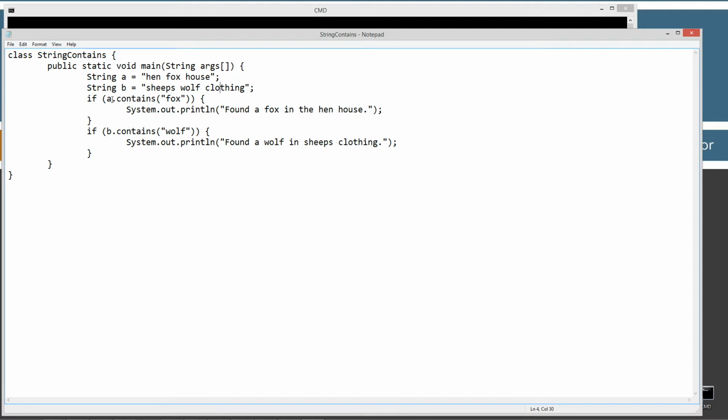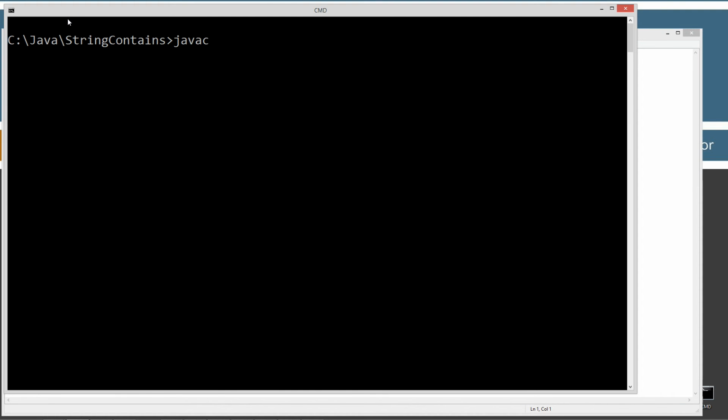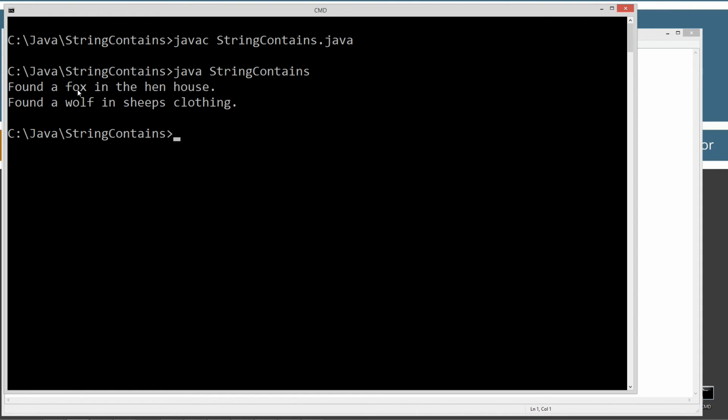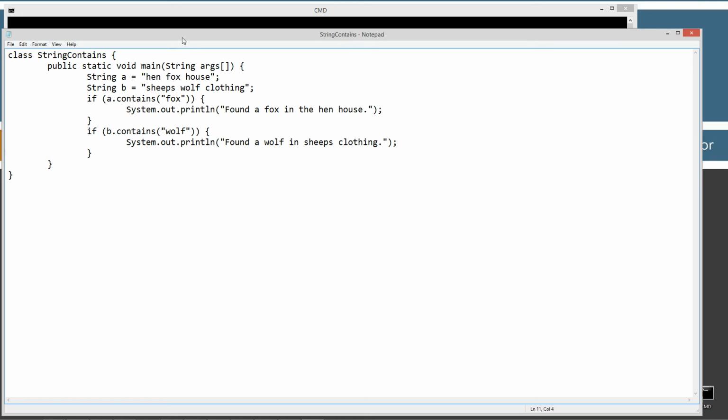Now, if A contains, using the contains method, and then we pass it the string fox, it'll go ahead and display "found a fox in the hen house" to the console. So if B contains wolf, it'll go ahead and display "found a wolf in sheep's clothing". All right, let's save this. Come up here, clear our screen, javac plus the source code file we want to compile, and then java to run the Java virtual machine, and I want to invoke the string contains class and execute the main method entry point. So: found a fox in the hen house, found a wolf in sheep's clothing. Okay, great, that works.